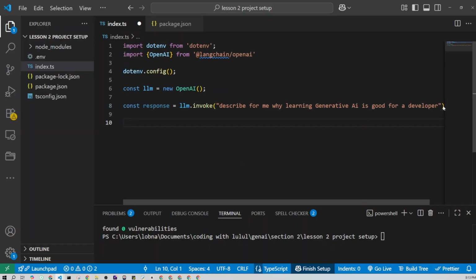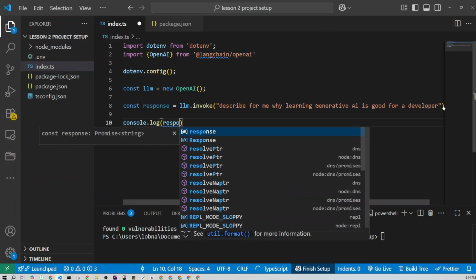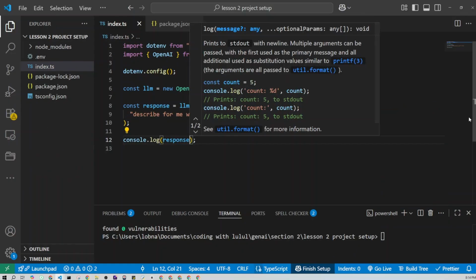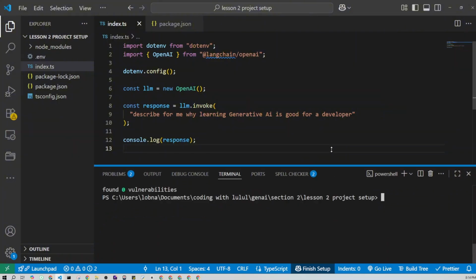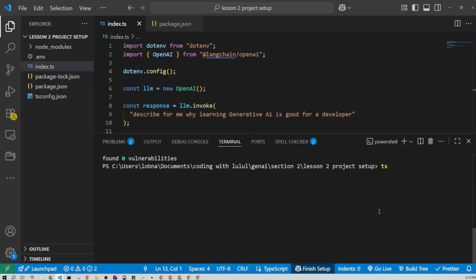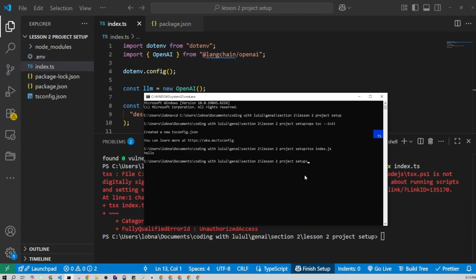The next thing, for now I'll just console.log the response, so I can make sure that everything is working as expected. Let's go to our terminal and type tsx and the name of the file, which is index.ts for me. Hit enter. I think I have an issue with my terminal within my VS Code, so I will not try to fix it now. Let's go back to my big terminal. So it's tsx and also index.ts.